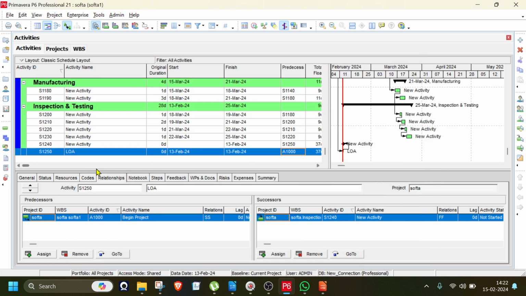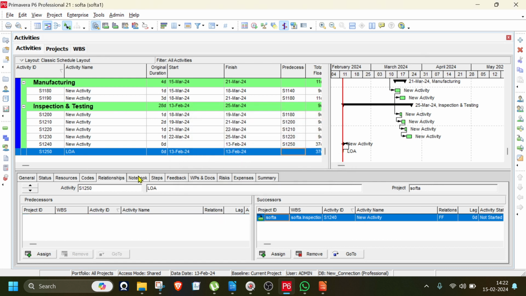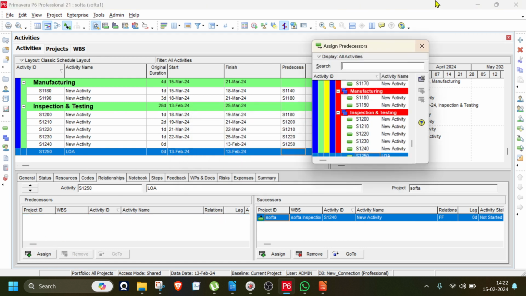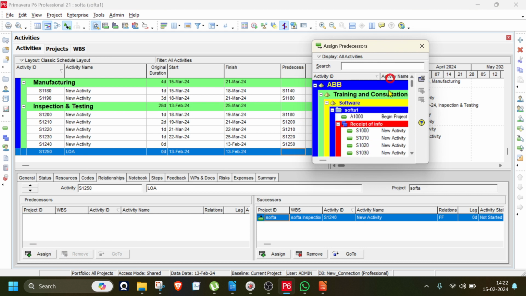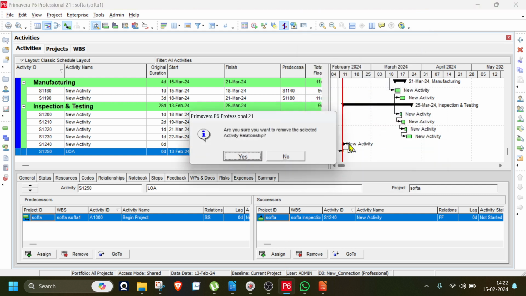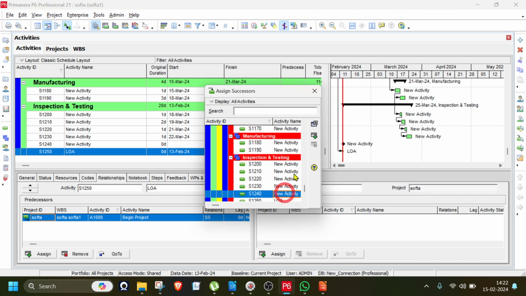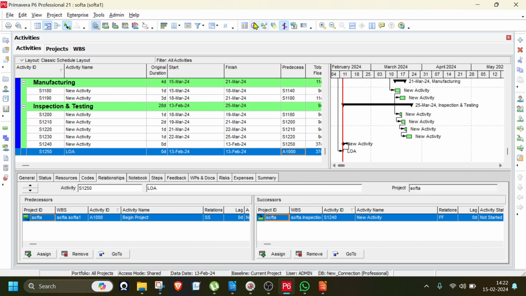No, your relationship is a problem. No, this is not correct. Remove this. The level of effort is not correct. Remove this. Assign. Go back to the first activity. Assign. It should be an SS relationship. Close this. Remove this one. Assign. Go back to the last activity. Assign. That is an FF relationship. And then schedule.